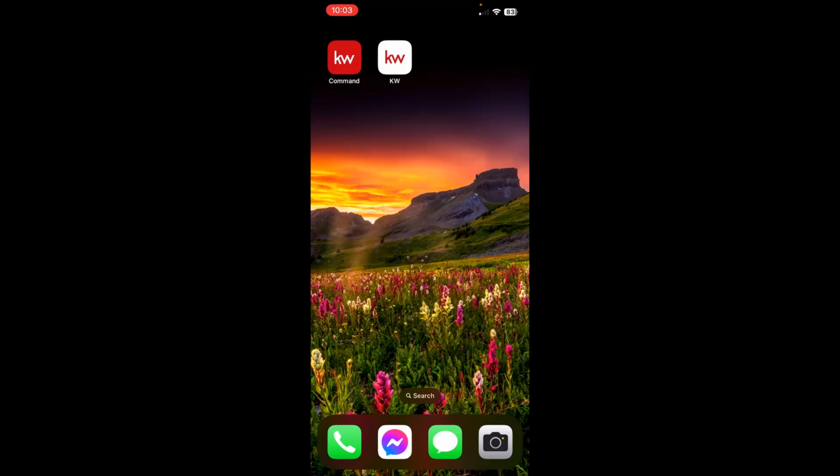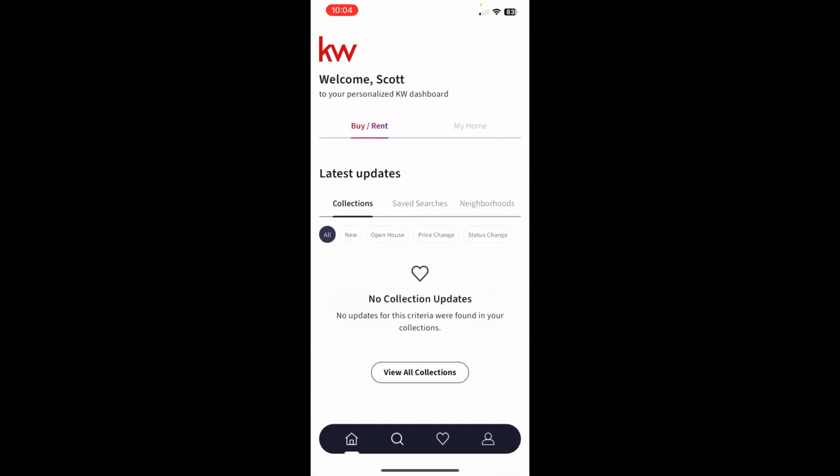So first, let's go ahead and open our KW Consumer mobile app. It's the white square with the red KW. Now we are already signed in. At any given point, it may prompt your consumer to either log in or sign up. They can simply do that with their first and last name, email, and password. Once they've created a login to the KW Consumer mobile app, they will be able to create this saved search and save it. They may be able to search up until that point, but they can't save it until they log in.